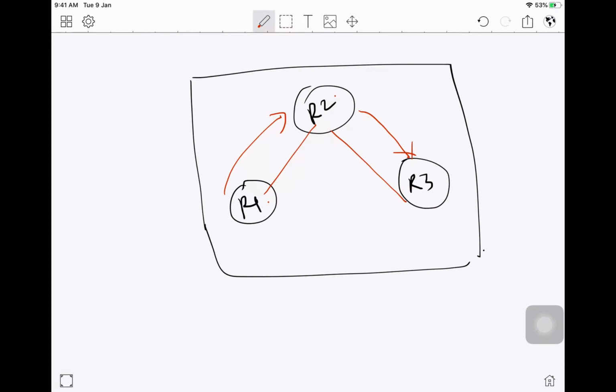Because in iBGP, to be specific, we can't set up neighborships of this sort, because we have the split horizon rule. As per the split horizon rule, R2 can't forward routes from one iBGP neighbor to another iBGP neighbor, which means the routes learned here, iBGP will not be able to send along to R3. That is done just to prevent routing loops, because iBGP doesn't change the AS path. But you need to understand that this is not possible because of split horizon.